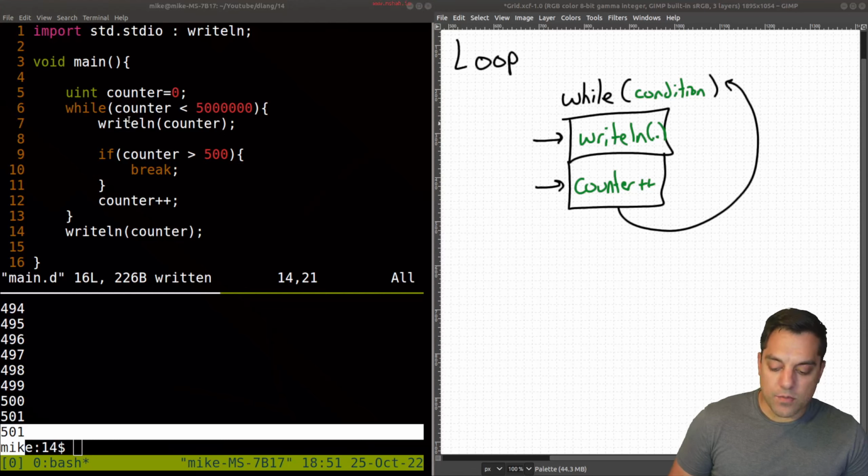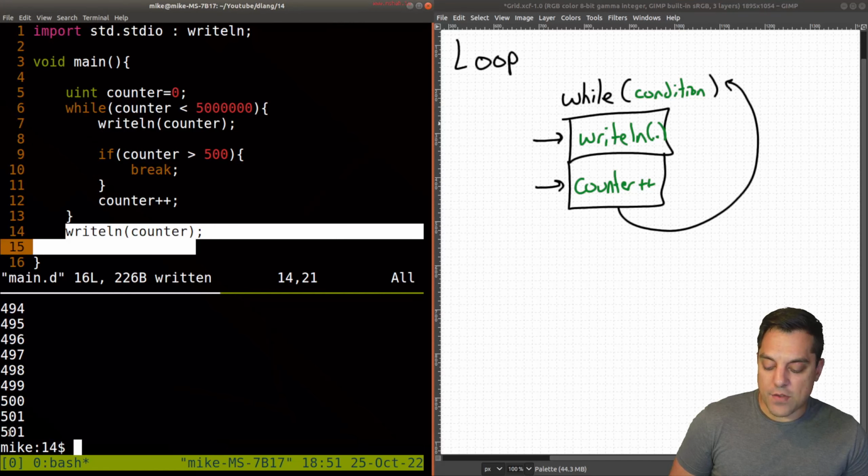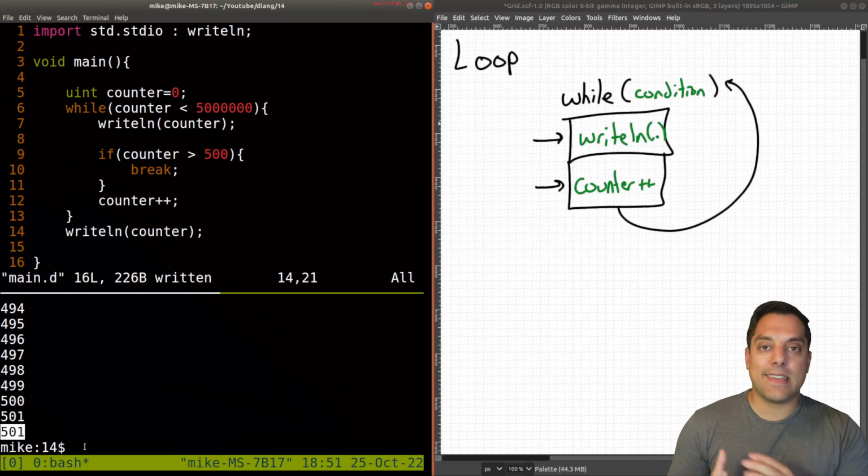Or rather, it prints it out as soon as counter is greater than 500, breaks our execution when it's 501, and then we write out the value one more time so we can see that there. So break is one of our ways to terminate a loop that we are actually executing. That gets us out of this block scope so we can proceed on with our program elsewhere. Okay, so that's one way that you can terminate out of a loop.